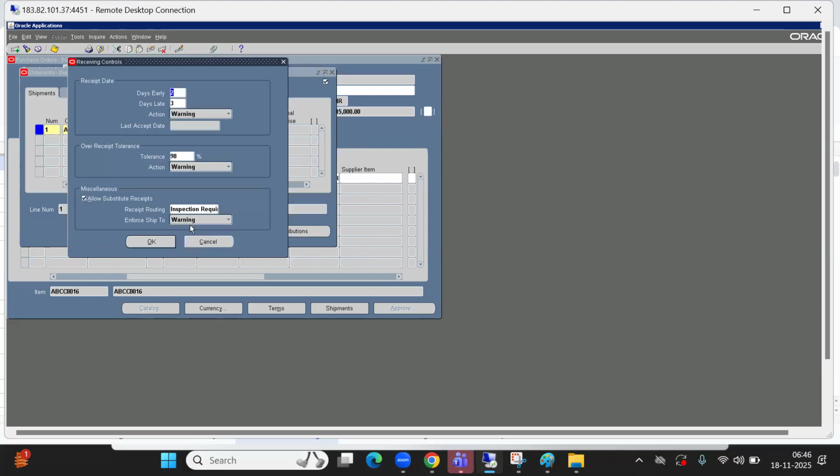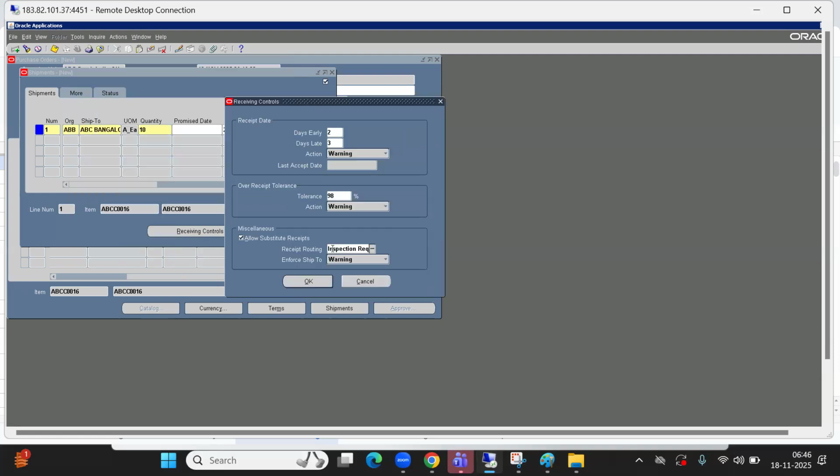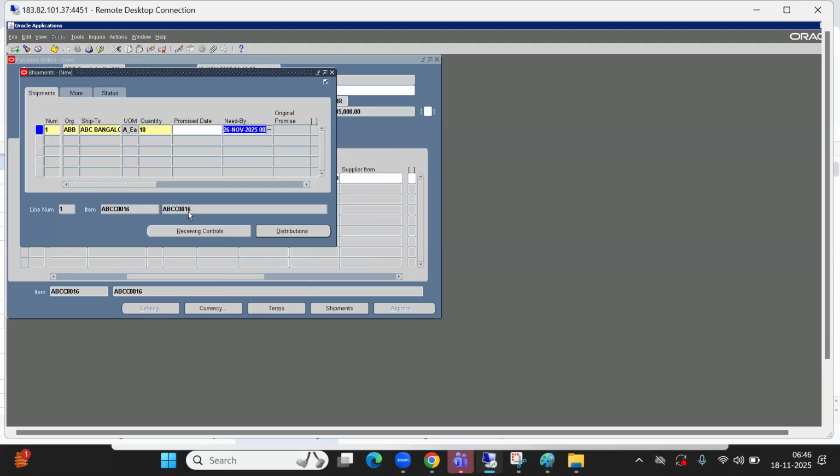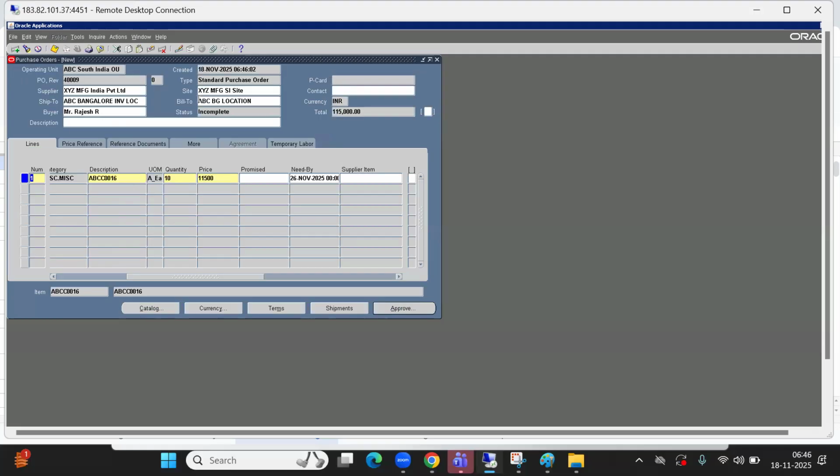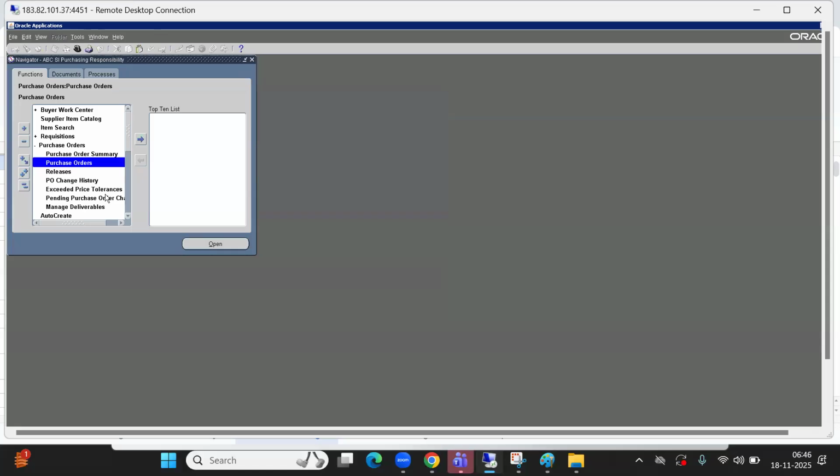Now go to the receiving control. What is coming here? At what level did we set up? At item level we set up inspection required, so it is coming from item level. Next scenario: I'll not approve this. Next scenario, at item level I'll remove it.